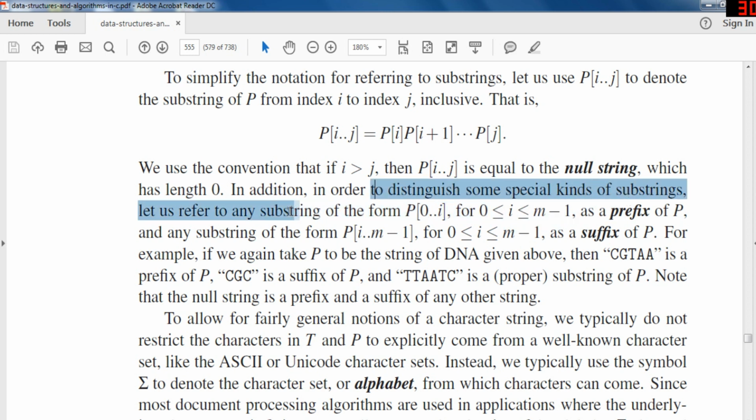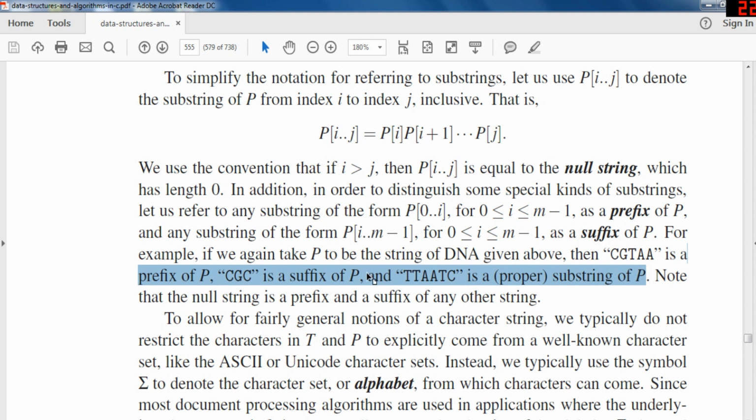Some special kinds of substrings are of the form 0 to i, which is a prefix of p, or any substring of the form i to m minus 1, which is a suffix. So for example, if we take p to be the string of the DNA above, CGTAAA is a prefix of p, and CGC is a suffix of p. Wait, what's the difference between prefix and suffix?